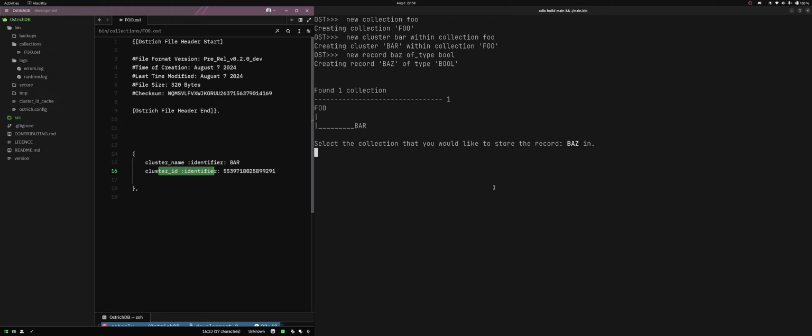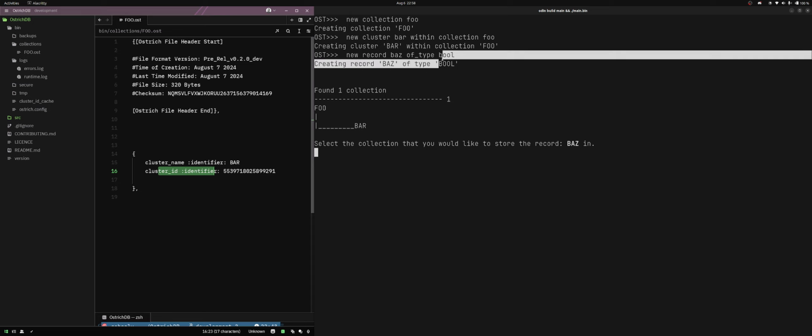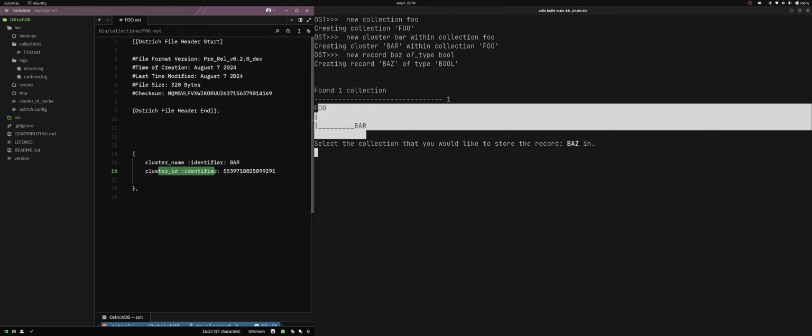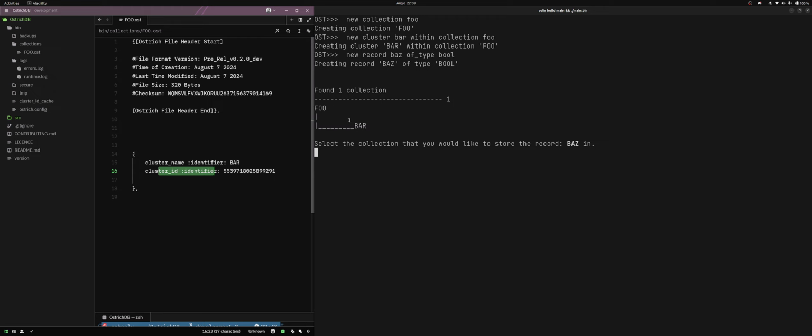So what happens is once the user says, "Hey, I want to make a new record with this name and this type," the program then allows the user to specifically pick, rather than typing it all out. It displays a kind of a table, or a tree is a better word. It displays a tree of all the collections that you have and the clusters within them. So select the collection you want to do this in, right? We're going to do foo and select the cluster bar since that's our only option.